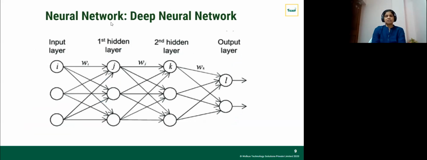The next thing is, the previous example I showed was actually a shallow network. If a neural network only has one hidden layer, then we call it a shallow network. If it has more than one hidden layer, we call it a deep neural network. The name hidden layer is a bit confusing. It's not that this layer is hidden. When you design a neural network, you do get to see how many layers you have.